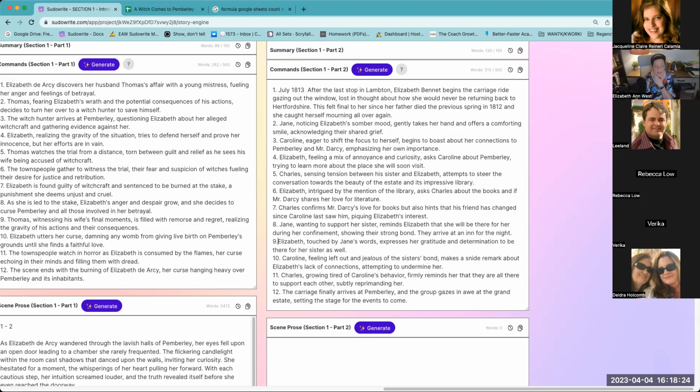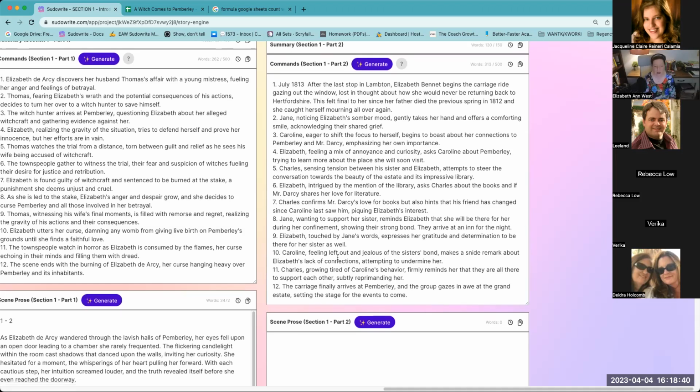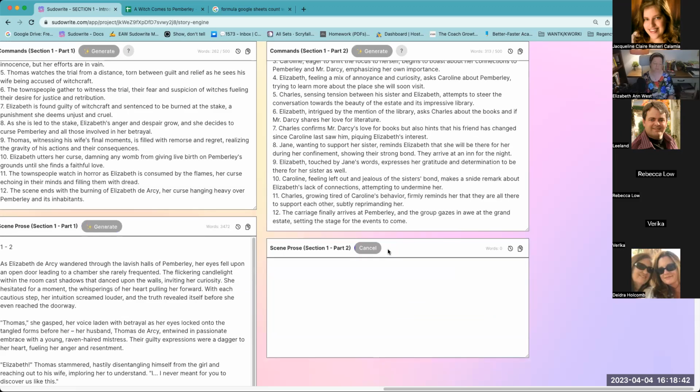So I want this whole scene to be encapsulated in a carriage, but to keep the story time flow correct, because I'll have readers, you can't ride from Hertfordshire to Pemberley in one day. So I have to establish that it's after the last stop in Lambton. Okay, we have that. And I'm going to click generate. And then this is the last thing I'm doing, just to show. See, it brought July 1813 right in. So I would take that out.